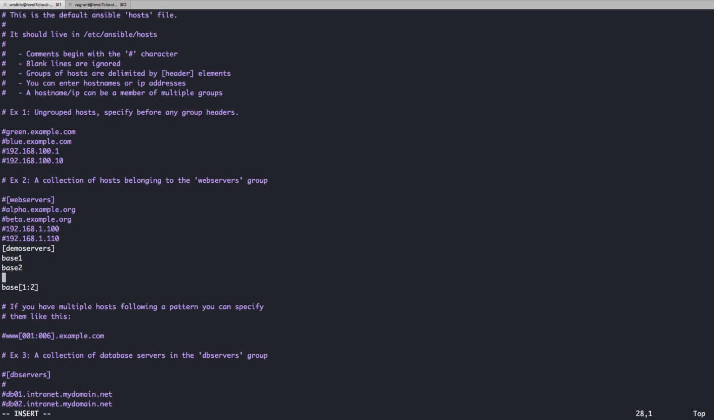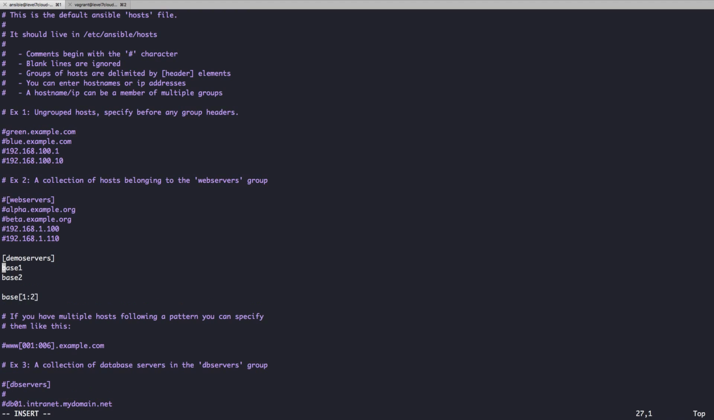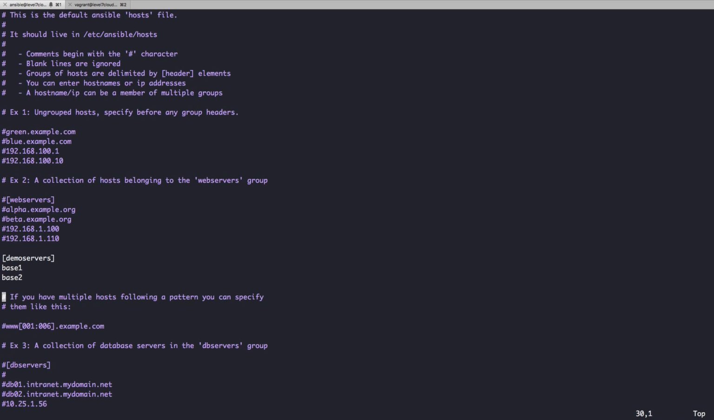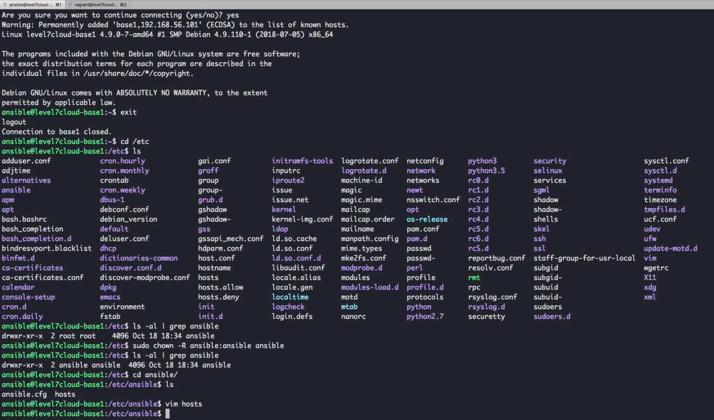So it definitely allows for a great deal of flexibility and keeping the list clean. If you have a lot of repeating servers, you can easily add those with one line. So it tries to make your life a lot easier. So I'm just going to do the base 1, base 2, and I'm going to write that out to the file.